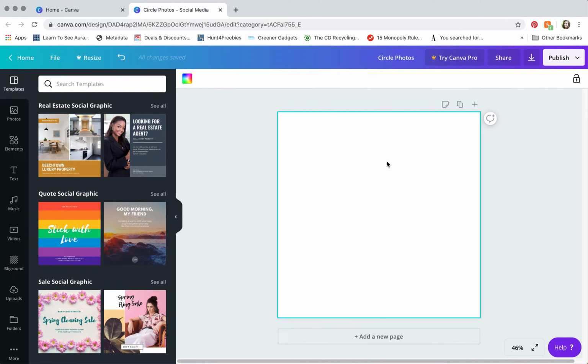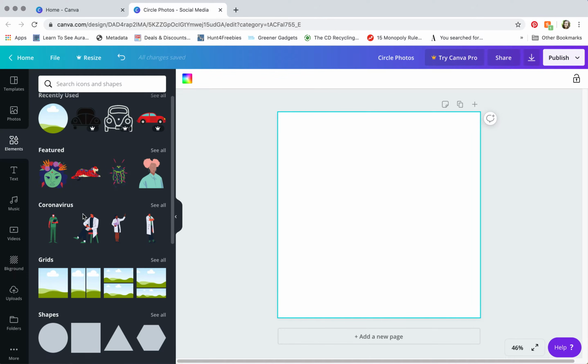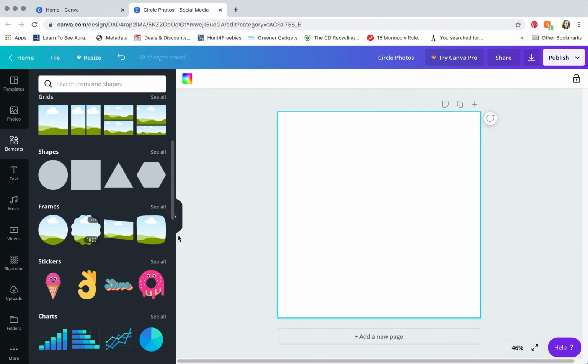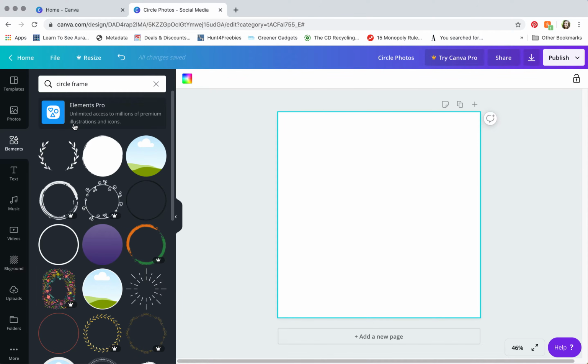So you'll notice that our canvas is completely white, it's blank. If we were designing anything else, we could go for a template, but we just want to use a circle. So we're going to head on down to Elements, and you could go down to Frames, and you'll notice that the circle pops up here, but I like to cheat, and I like to search Circle Frame. Then you can see all of your options.